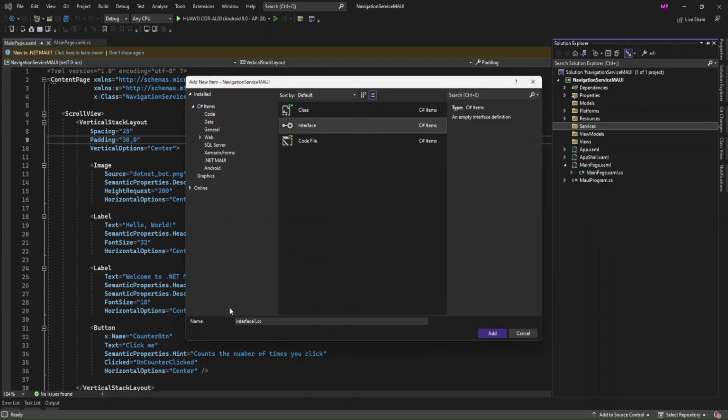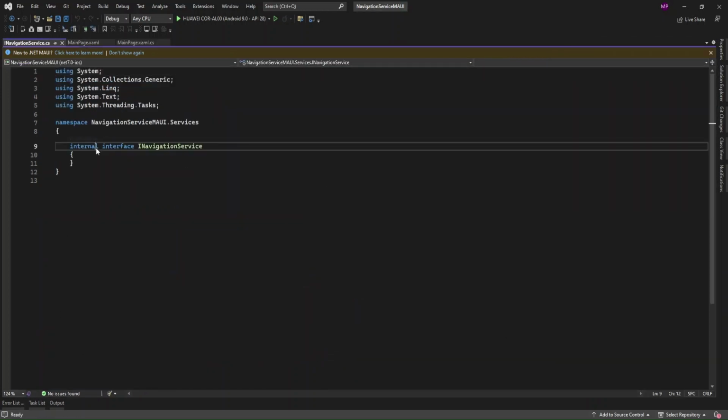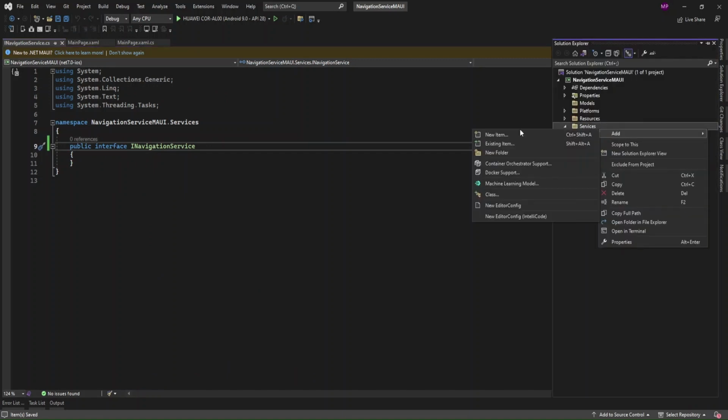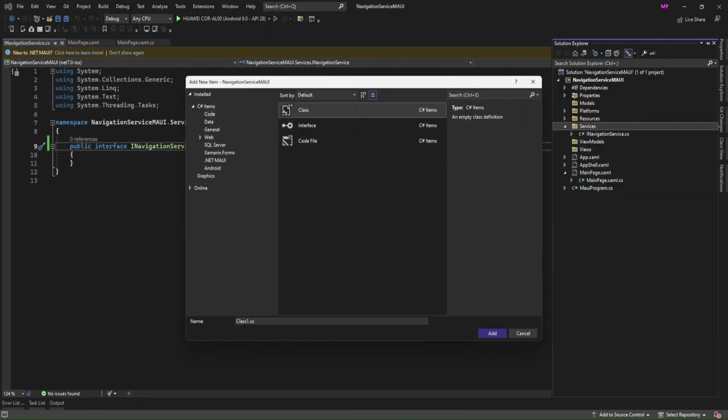So here I'm just going to add an interface, navigation service interface and that implementation. So let me create another class that's just going to implement this navigation service interface.